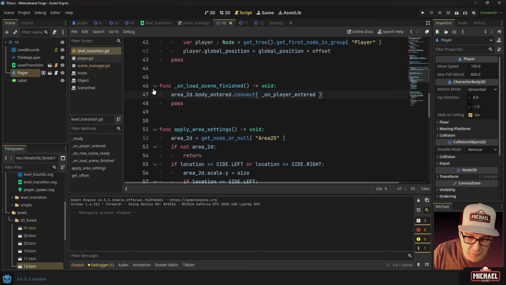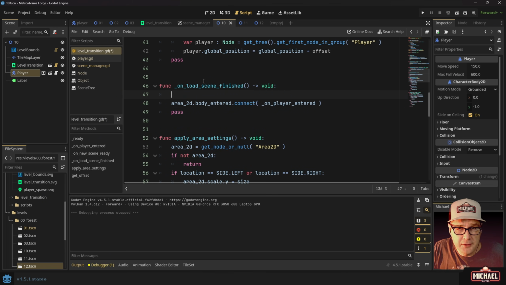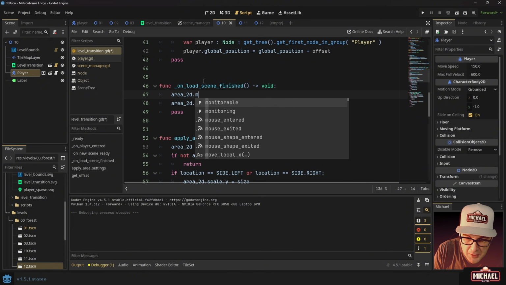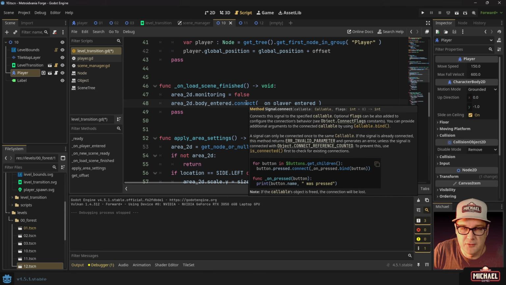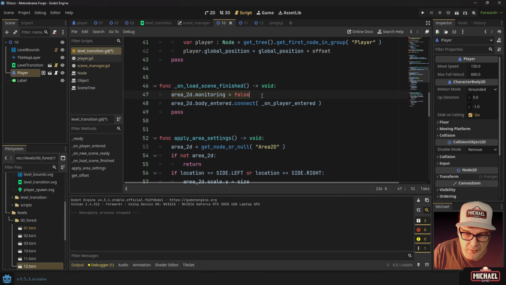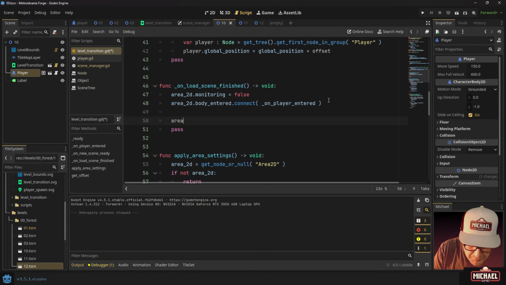And there's a pretty simple fix, like I mentioned. So what we're going to do is we're going to come in here to our on load scene finished. This is on our level transition script. And before we connect, we're first going to disable the monitoring of this node. So we'll say area2d.monitoring equals false. Okay, so even when we enable it, it's not going to detect any collisions while this is set to false. And then we obviously need to set it back to true.